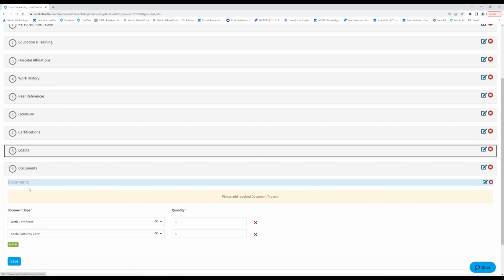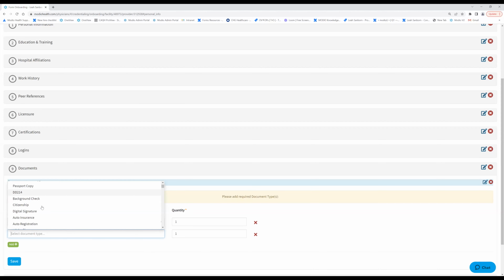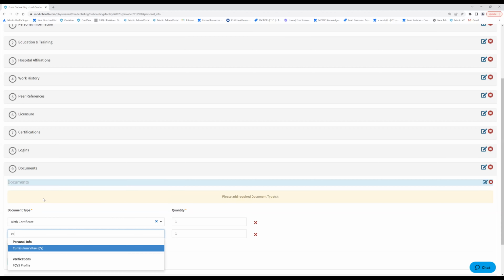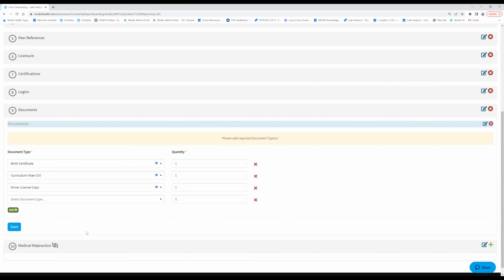Same thing with the document section. So this is active right now, and we're requesting the birth certificate and the social. I could remove any of those if I wanted to. I can also add additional ones. And there's a really long drop down. So if you're looking for the CV, you could type in a keyword. You could add, I'll do driver's license, and so on. Hit save. Oops, I missed one. We'll hit save, and the documents will be requested.